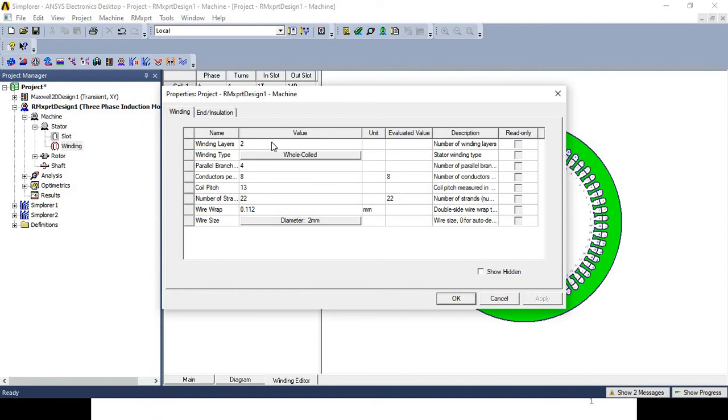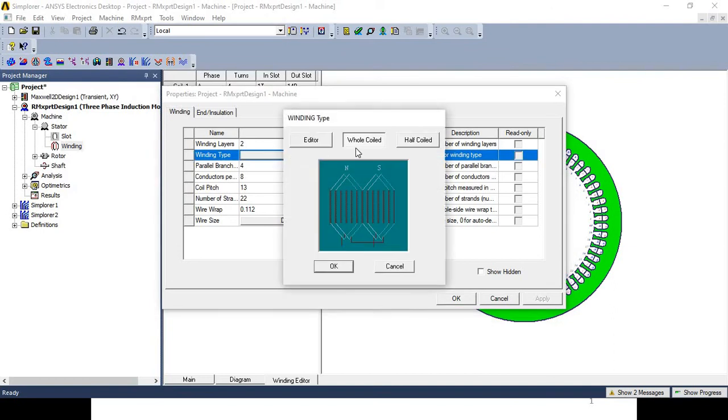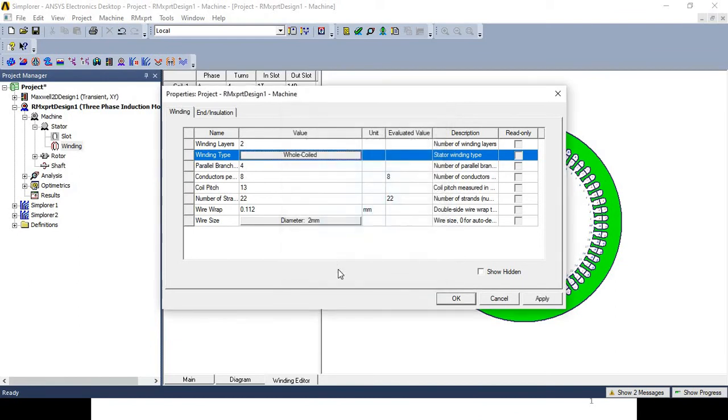Now winding type. See, in this case there are different options available for the winding type, in which you have to select any one. Winding types are whole coil, so this is the configuration of the whole coil winding, and this is the half coil. I had selected the whole coil design for the winding. Then parallel branches, that means the number of parallel branches of the stator winding. These are 4 in this case.